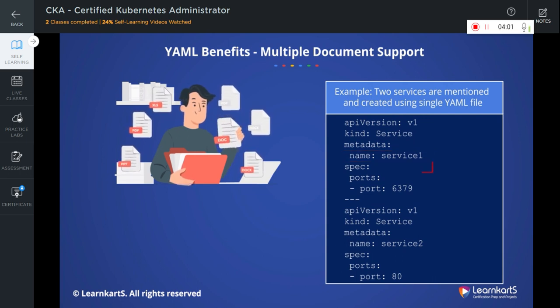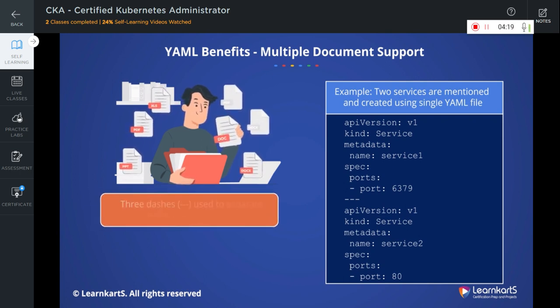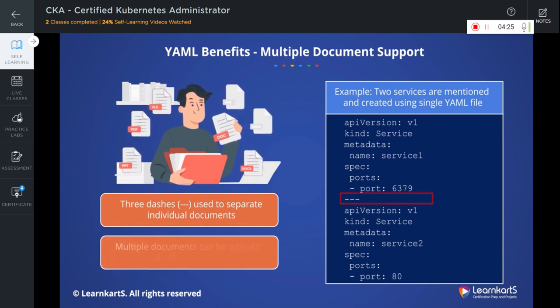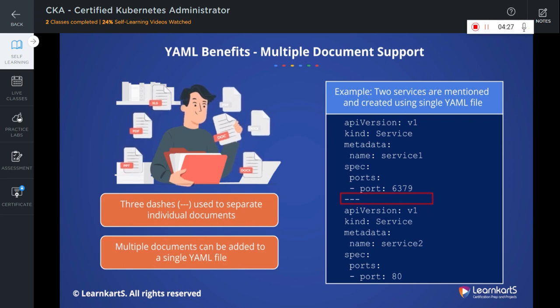This generally uses two spaces. Some people use four spaces, but tabs are not allowed. So we don't use tab. YAML doesn't support tab. Now you can have one YAML or more than one YAML separated by three dashes. If you use these three dashes, you can add more and more YAML documents into a single YAML file.